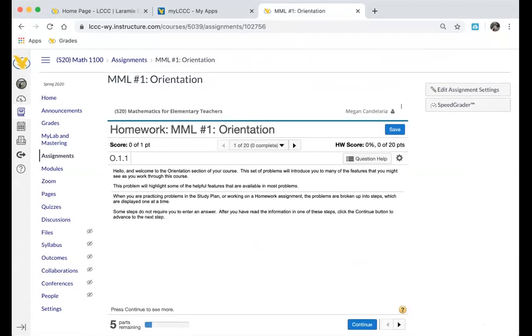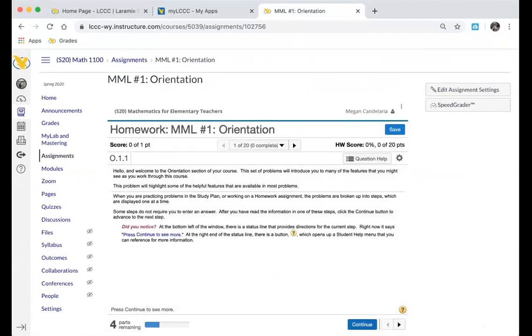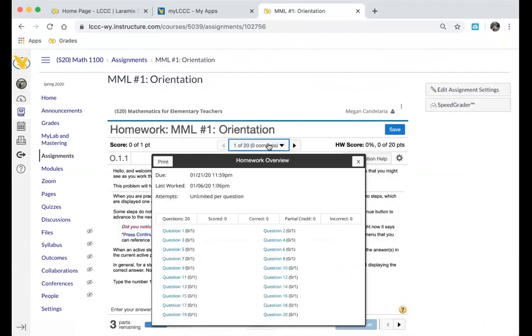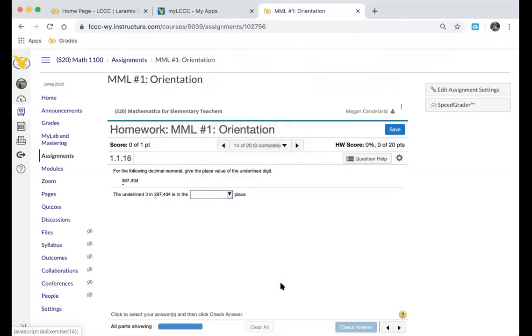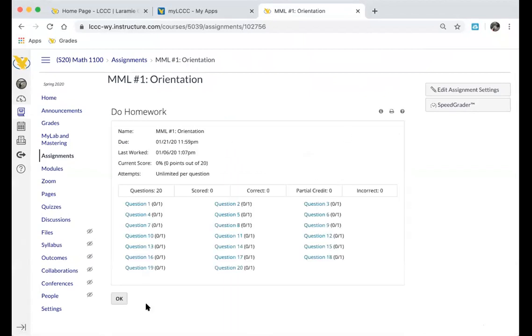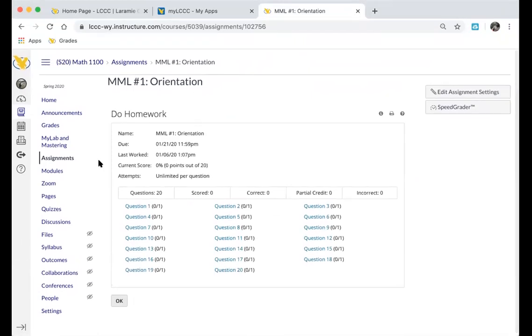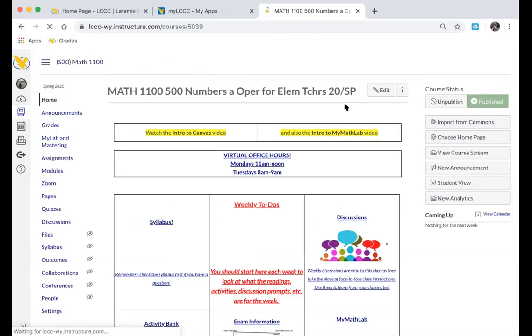So it's saying, welcome to MyMathLab, this is an orientation, I can continue. I can click here to see an overview of the homework questions that I have left. I can skip around, I don't have to do these in order. So I can go to different questions, okay? When I'm done, I am going to save because that makes sure that any of the work that I've done, I have saved. You can go in and out of MyMathLab as many times as you want up until the due date. Okay, so that's accessing MyMathLab through assignments, okay?